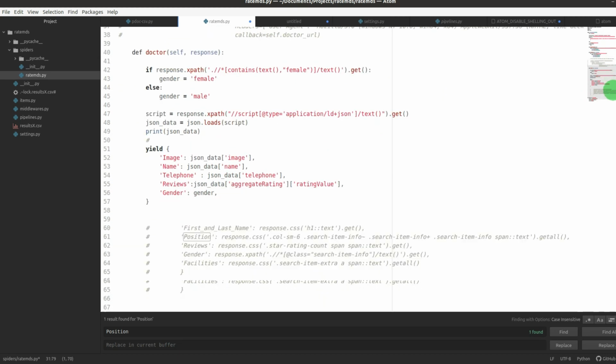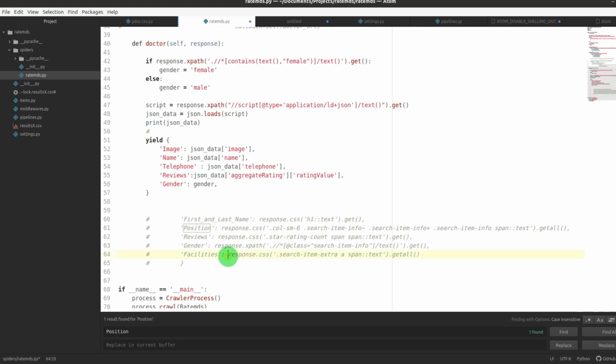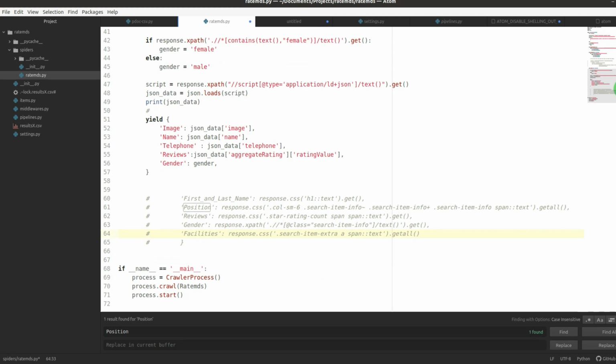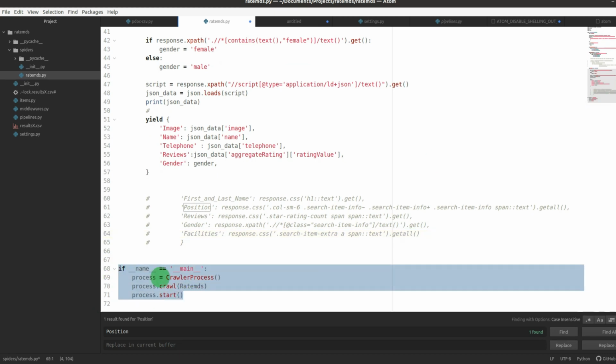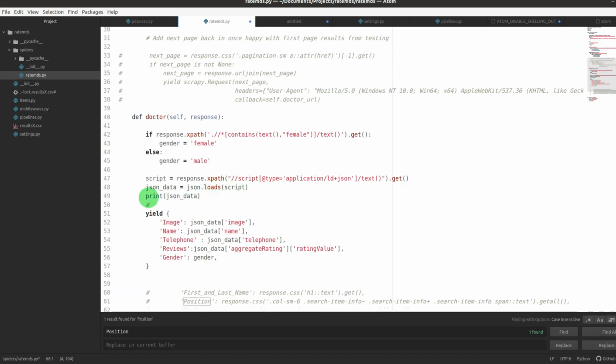The only thing I haven't had working is facilities. I'm not sure what that is, and I'm not gonna spend hours more time trying to identify what that is. That was good, so that's what I always use as well. And that print can get commented out now as well.